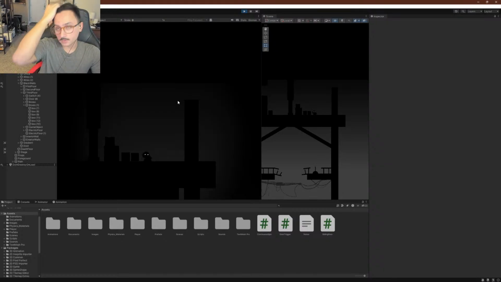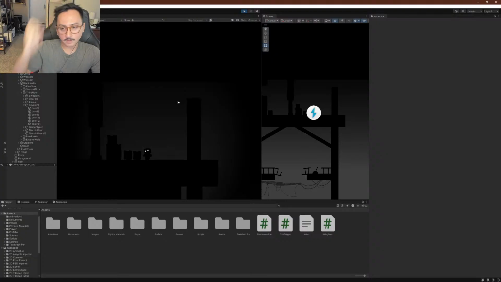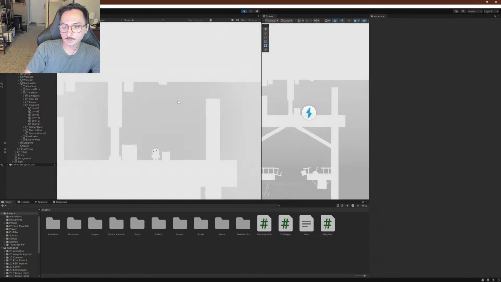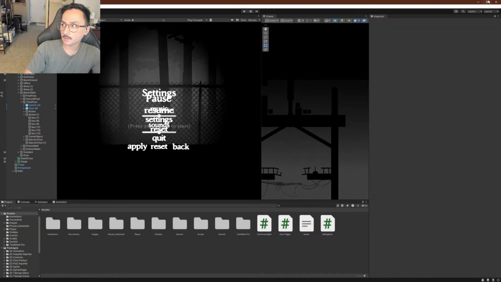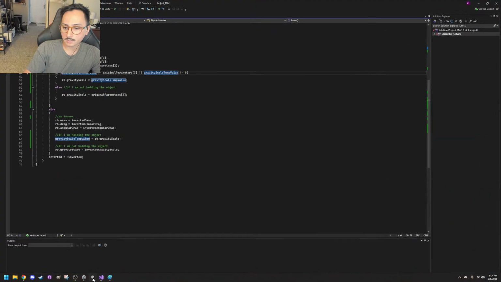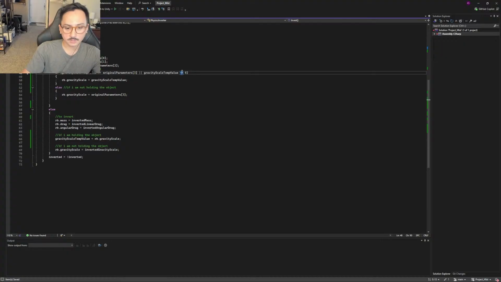So if the temp values don't equal each other, or the temp value doesn't equal 0, this is not going to work. Yeah, this is not going to work. Okay. I think it's actually supposed to be does equal. If the gravity scale temp equals 0, because that's like I was... No, hang on. This suggests that whenever I was getting ready to invert, I was holding it. Maybe?